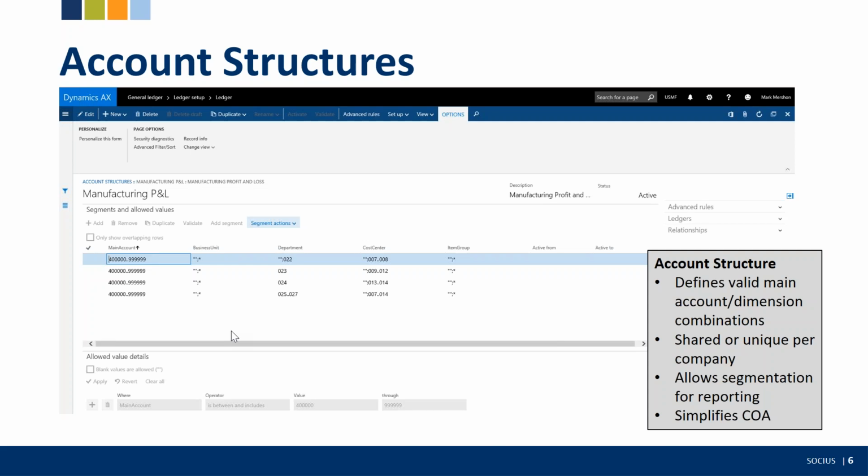So say if there's only a specific range of accounts that you want to track an additional segment or dimension on, you do not have to have that segment within your account structure directly. You can use an advanced rule which will extend the account structure just for that small group of accounts.